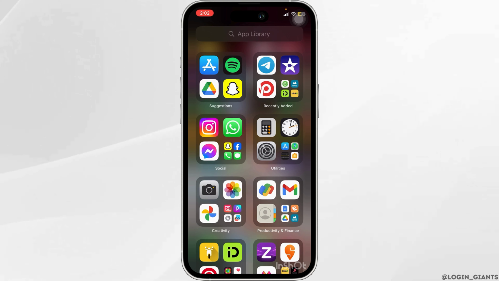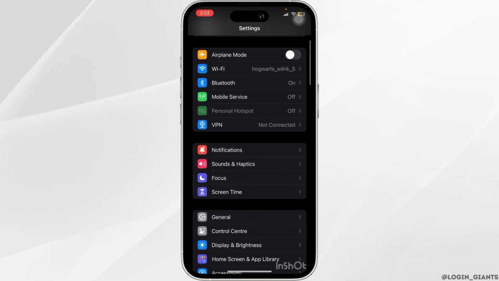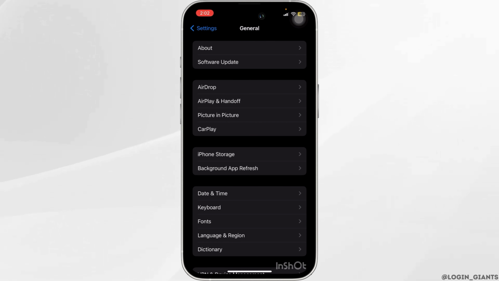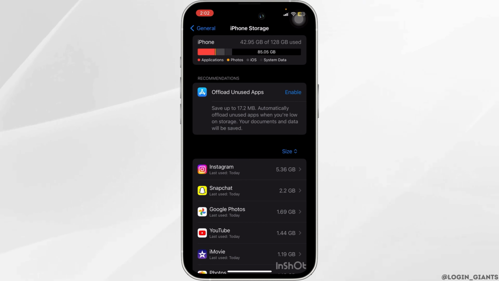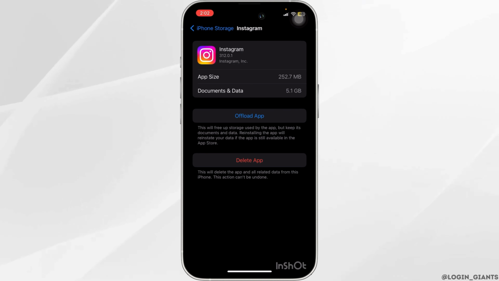If the problem is still not fixed, then you want to head back to settings. This time you want to go to the General option, then head to the option of iPhone Storage. In the apps, you want to go to Instagram, then you would want to offload the app.